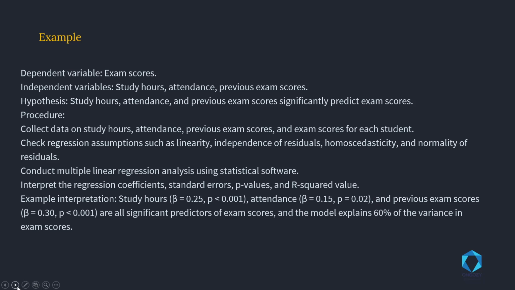So the dependent variable is exam scores. Then the independent variables are study hours, attendance, and previous exam scores. The hypothesis is that study hours, attendance, and previous exam scores significantly predict exam scores.